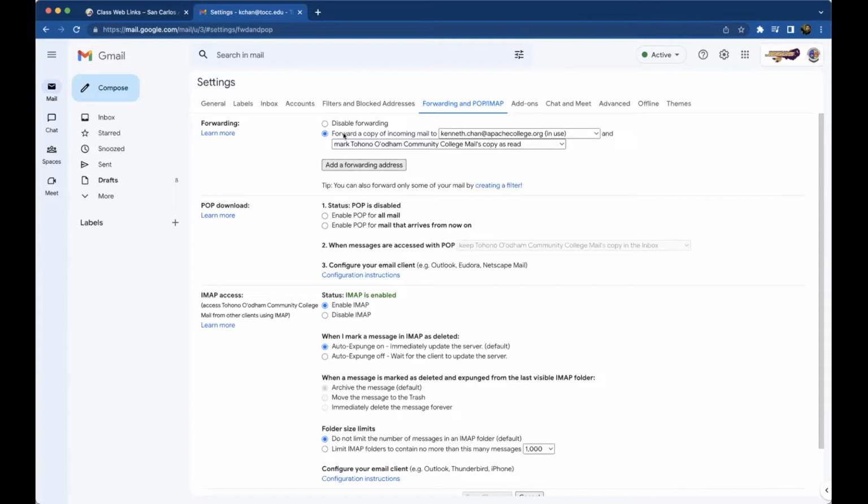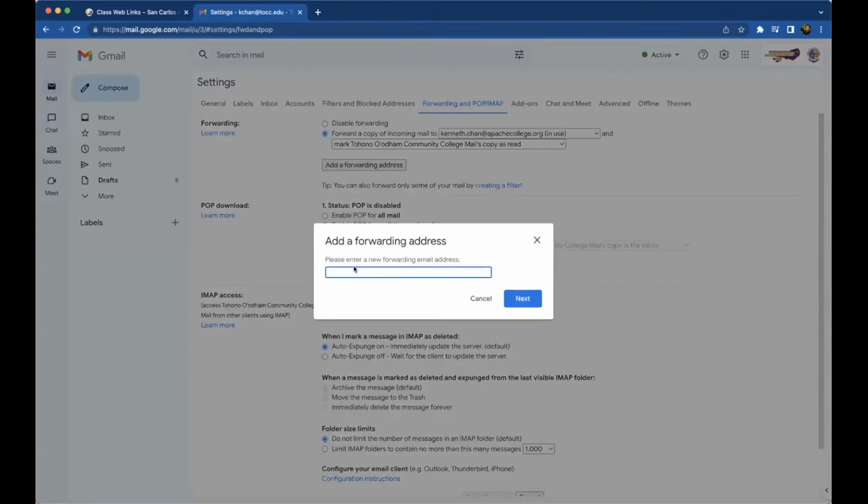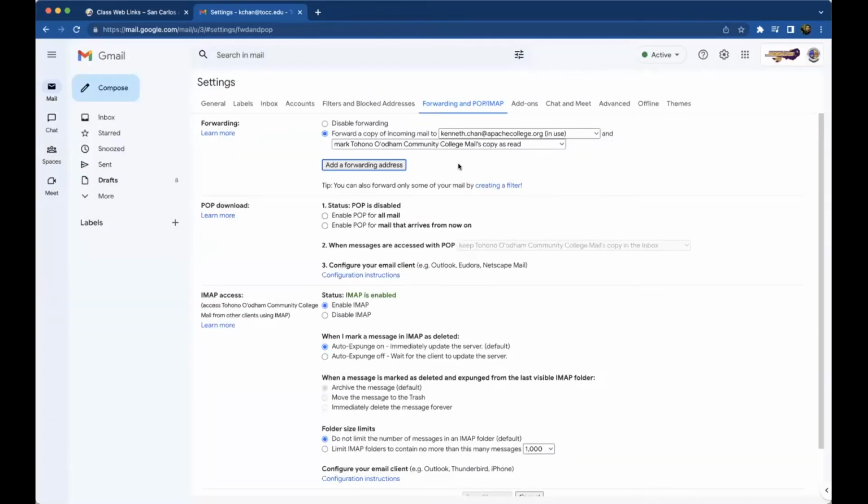But in order to enable that, you click add forwarding address. You put in, for example, your personal email at gmail.com. I'm sure nobody has that one, but you type that in, you click next, and it's going to send a verification code to that account to make sure you control it. And then you can type in that code to verify you do have it.